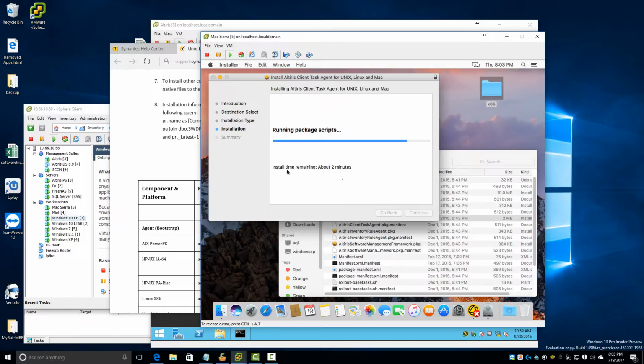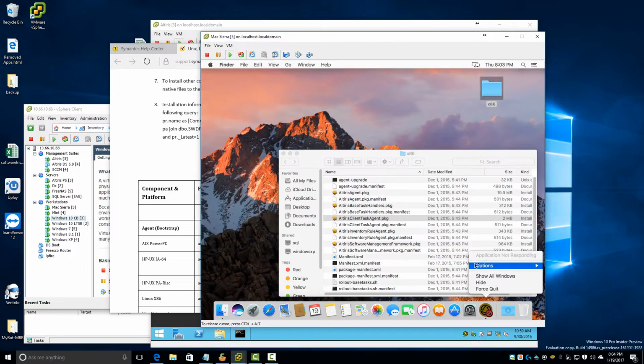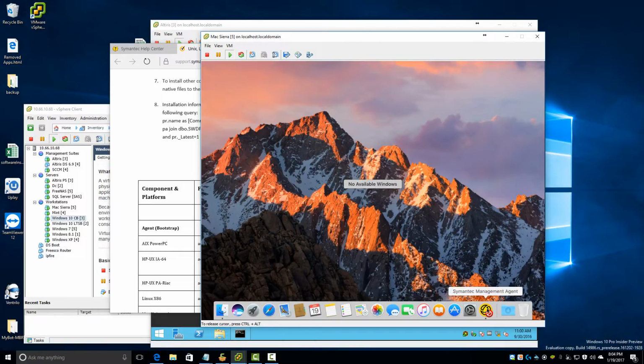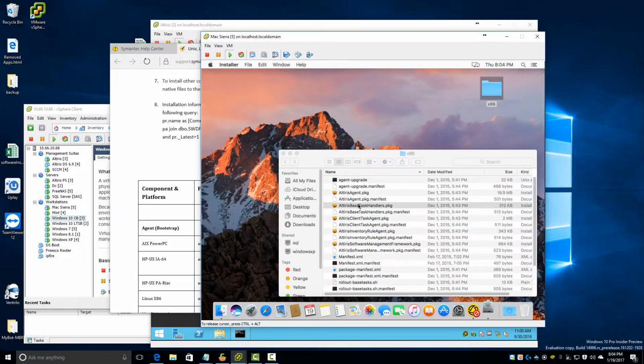Alright. Let's see. This one's actually taking a little longer. Successful. Now let's do this. That's weird, it doesn't have it up here. Show all windows? What's that? Oh, no available window. Alright. Task handler.